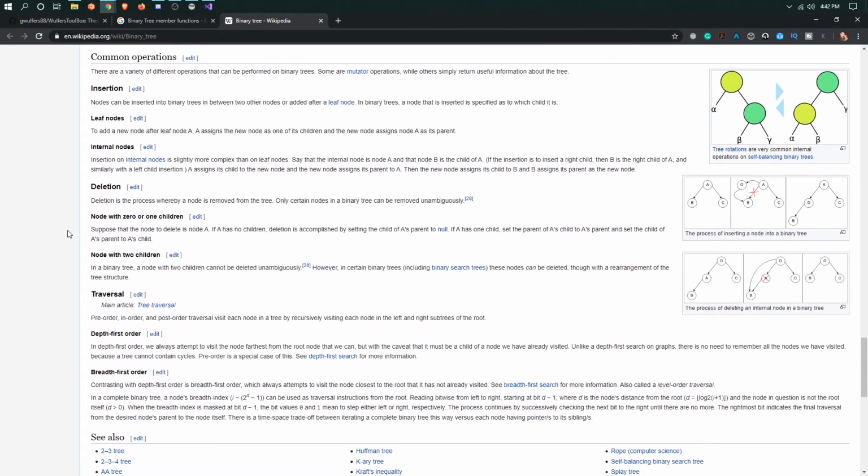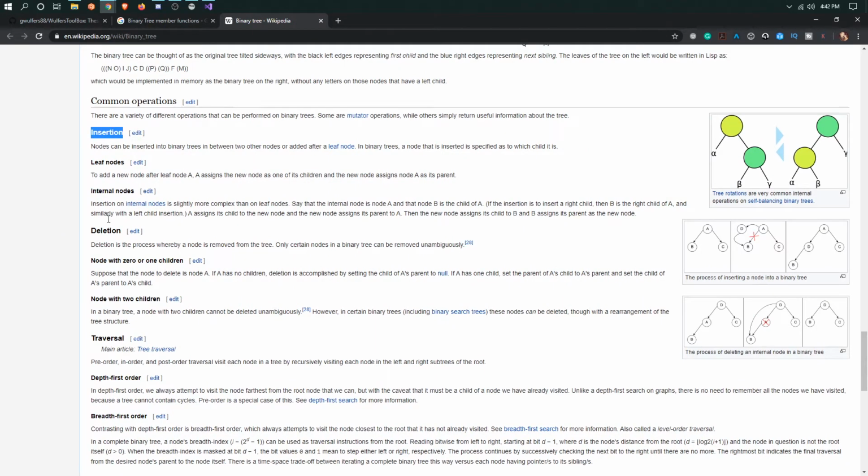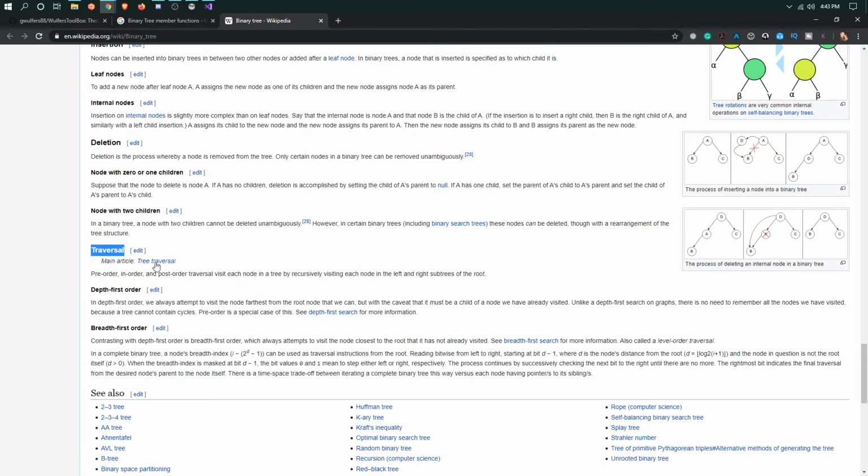Okay, here we go. So we've got insertion, deletion, traversal, and in traversal, we've got depth first and breadth first. So we're probably just going to do depth first, since that's one of the easiest ones we can do. In a different tutorial, we may talk about breadth first.